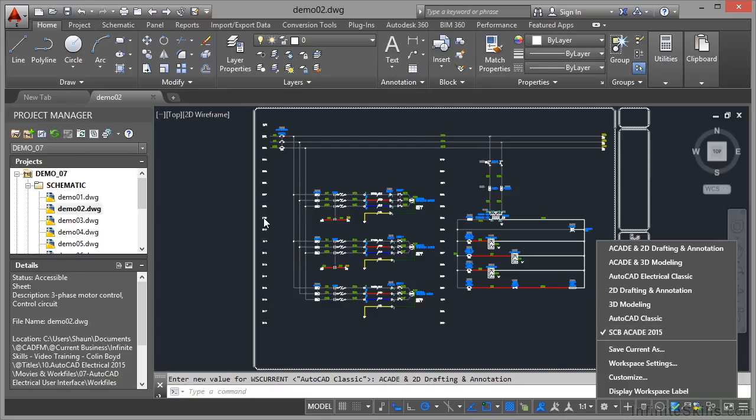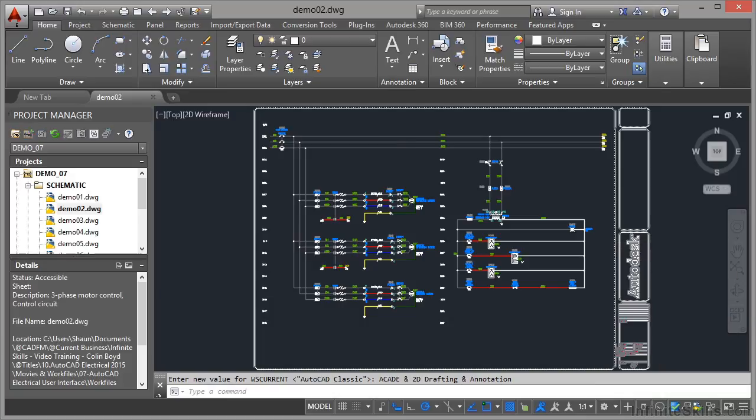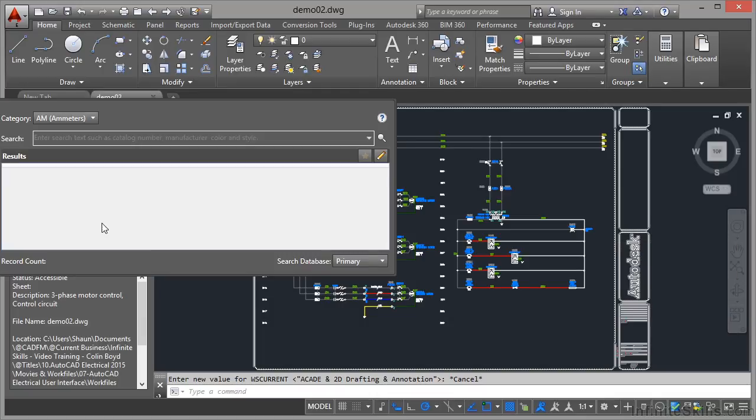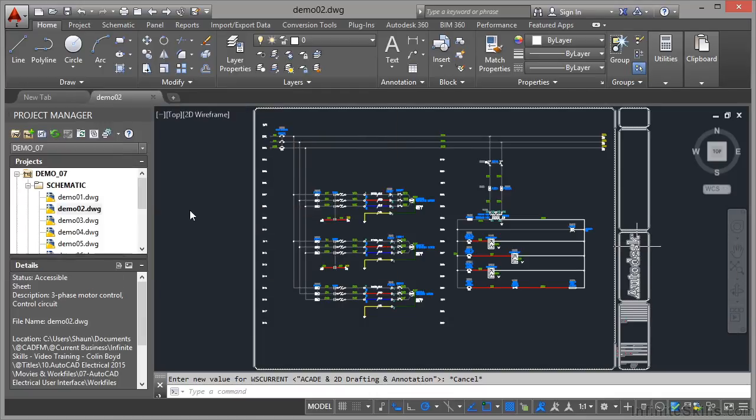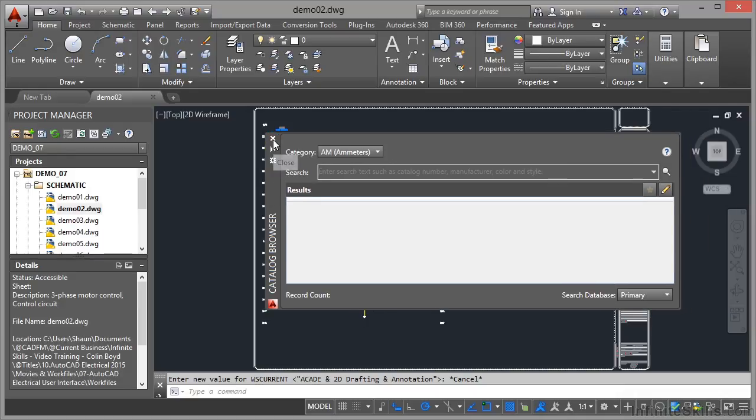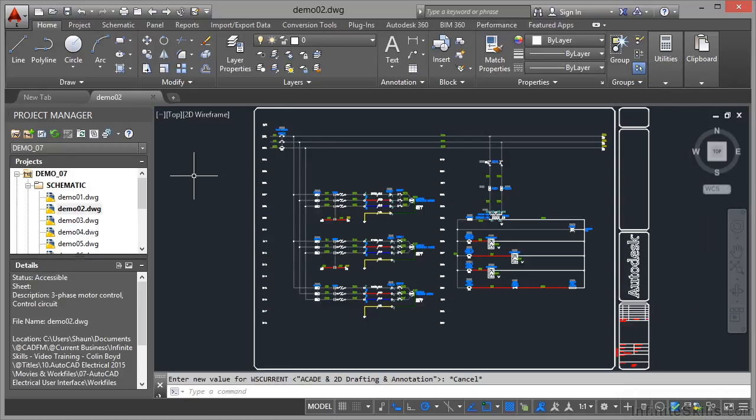So I can now make any changes to my user interface and save them back to this one, rather than override the default one here. I'll go back to the default one now. And you'll notice that the Catalog Browser kicks in again like so. Close it down. So you can see how those workspaces work. That's the easy way of finding them.